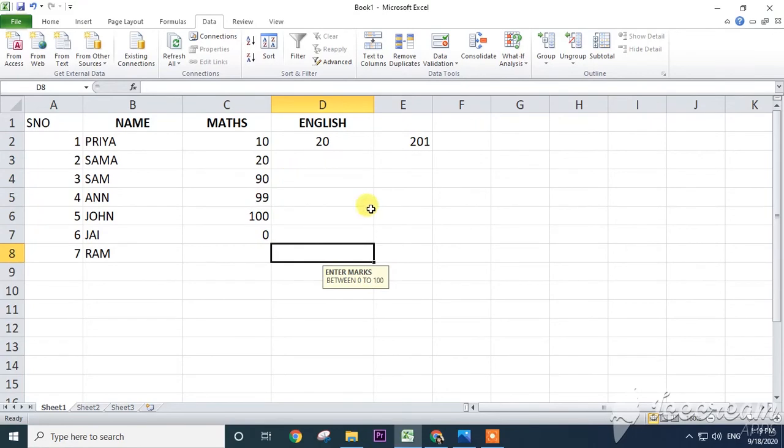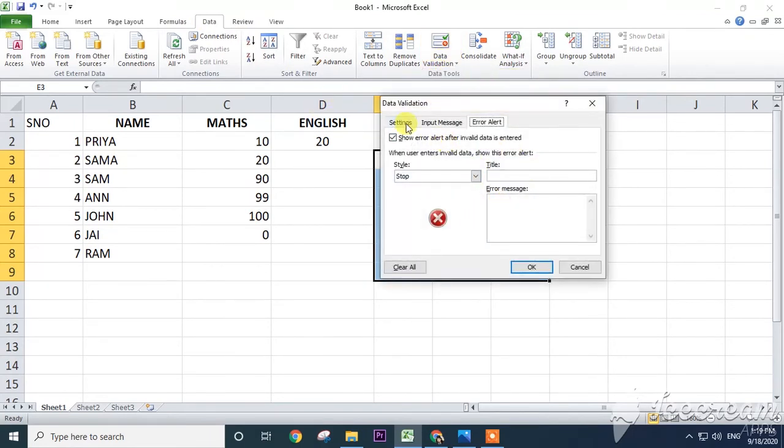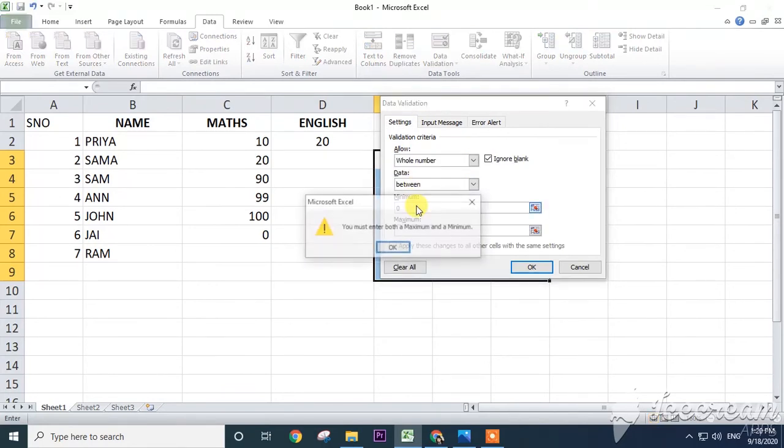In this way we can give the data validation. Select the cells. Under the data tab there is data validation. Select the data validation option. A dialog box appears. Under settings, any value you can write, date, time, or any whole numbers between 0 and maximum, it should be like 10.